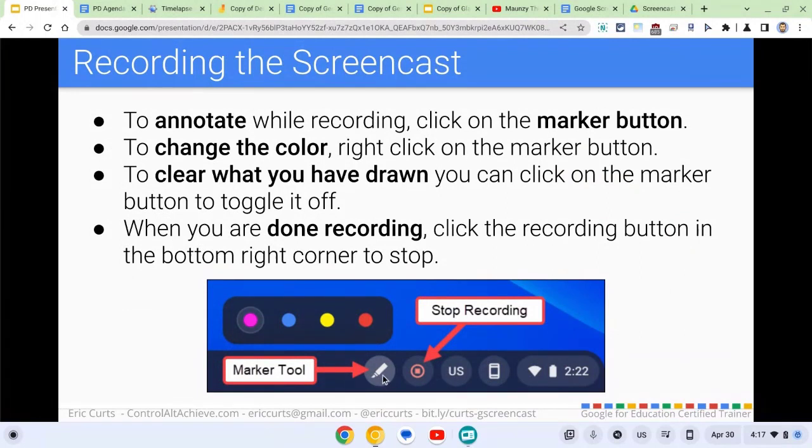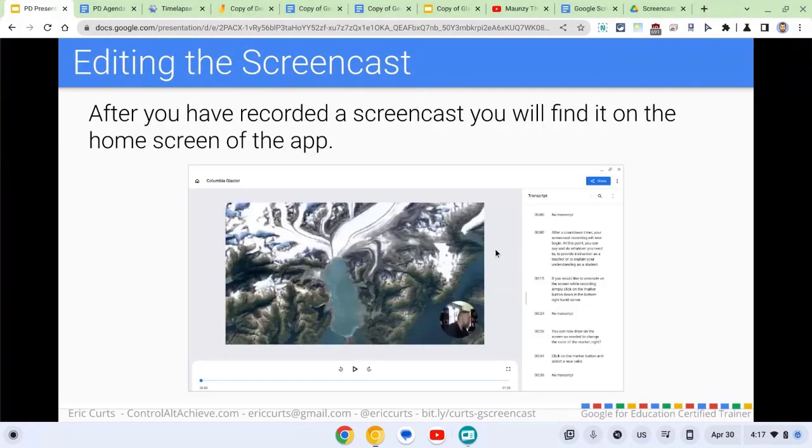But there'll be a little pencil down there, and that will let you turn on the marker tool, and you can change colors by right-clicking on it and picking another color, and you can clear them out with a normal left click, and that will let you start over again. And of course, there'll be a stop button when it's all done. So that's what it's going to look like.